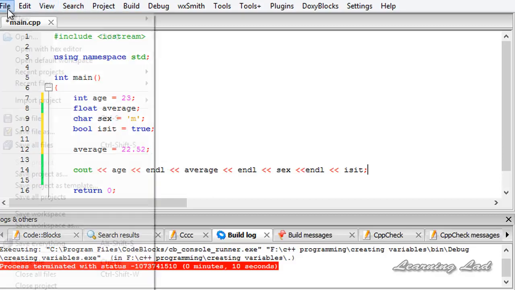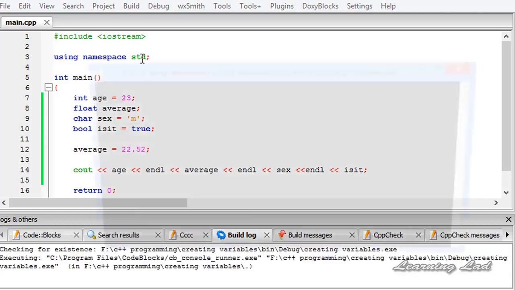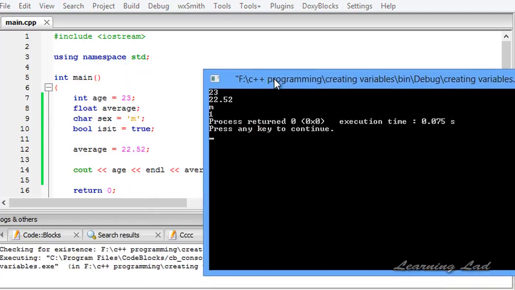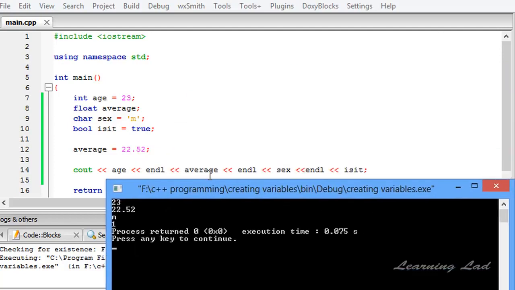If I save this program and build and run again, now you can see age 23, average 22.52, then sex, and isIt is 1. Instead of true we have 1.